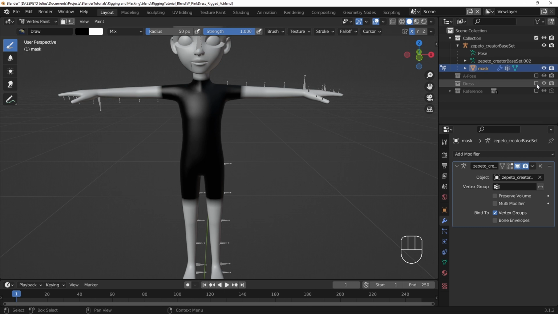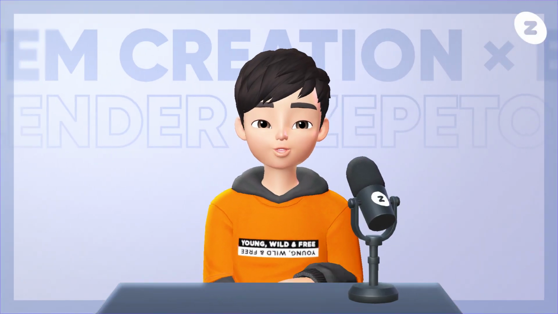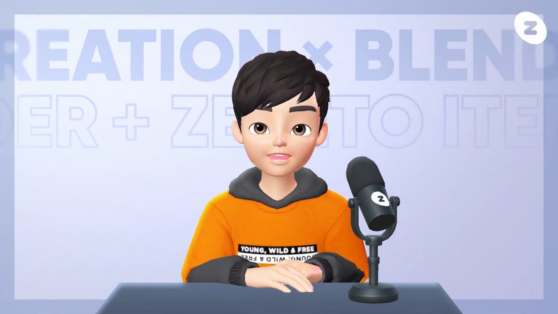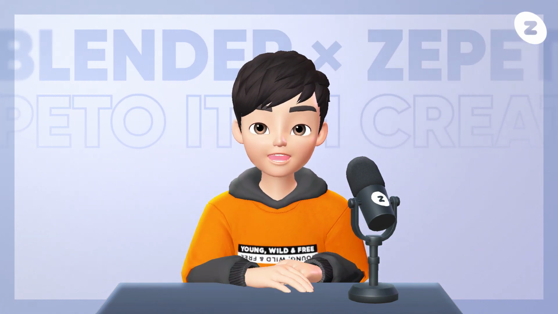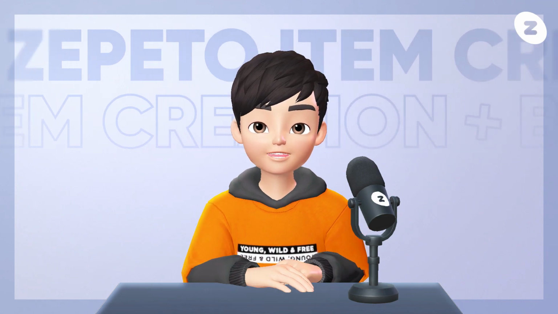When the mask vertex paint is completed, you can switch back to Object mode. With rigging and masking completed, the item is functionally complete. Give yourself a well-earned pat on the back. In the next tutorial, we'll cover exporting from Blender to Unity and exporting from Unity to Zepeto Studio.